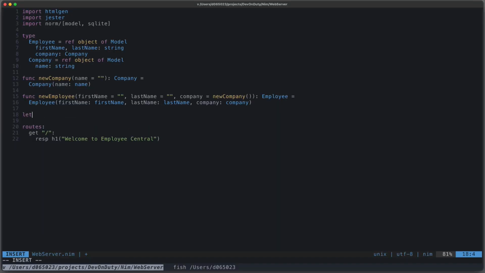Let's create a simple DB connection by writing let dbConnection equals open memory, and then we provide some empty strings. So we want an in-memory SQLite database, and now we can define an additional endpoint for post requests on the /deploy endpoint. And here we want to create some database table, writing dbConnection.createTables. And now we just say newEmployee, and this will under the hood create the table for Employee, and since Employee depends on Company, it will also create the tables for Company.